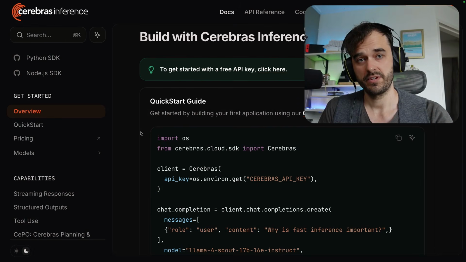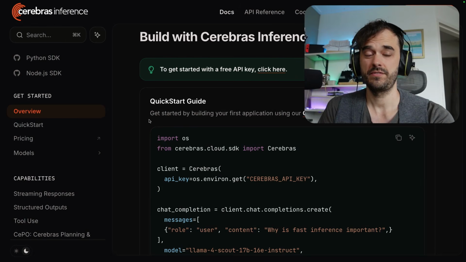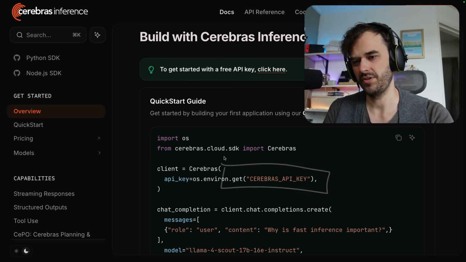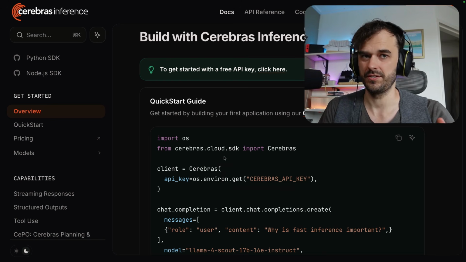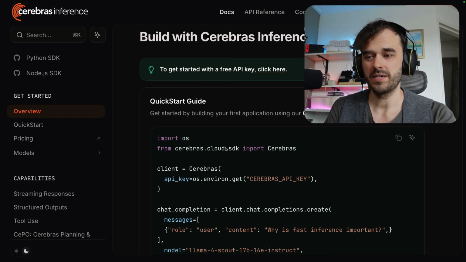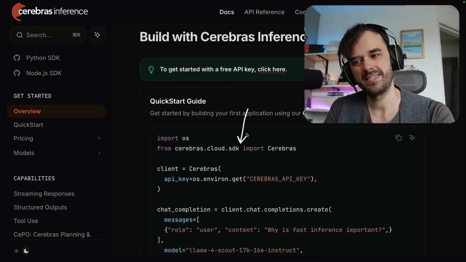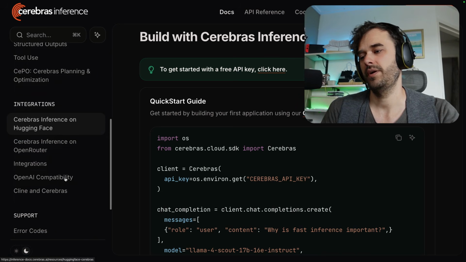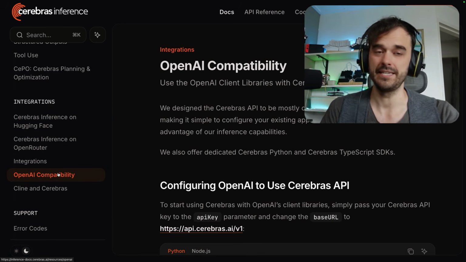If you want to set up Cerebras, one thing you could do is you could use the official SDK. The API is straightforward. You give it a credential, and then you have a completions API that you can go ahead and play with. But in our case, we are not so much interested in a specific SDK, and that's because there is an alternative. You can also go ahead and use the OpenAI compatibility instead.